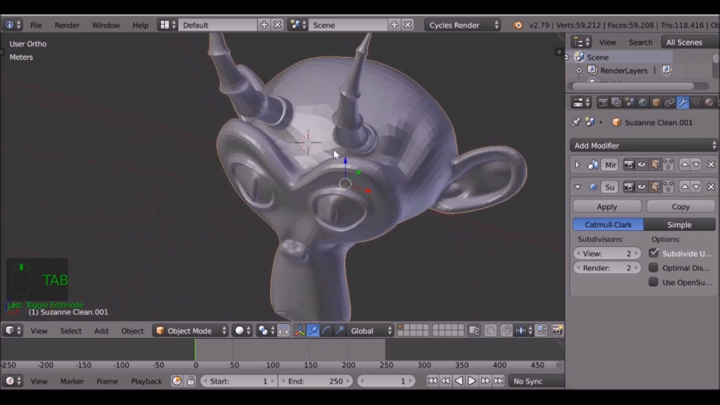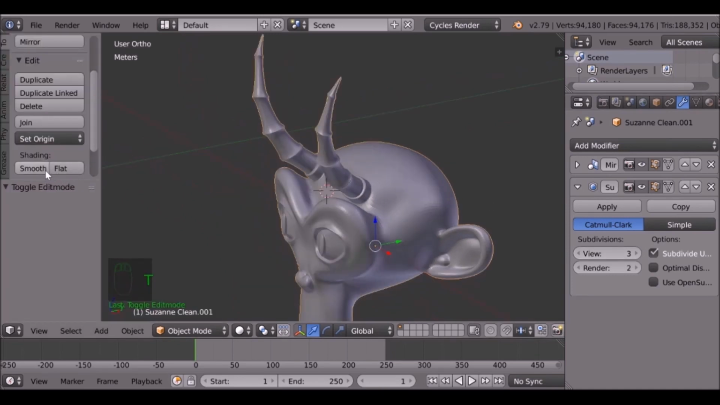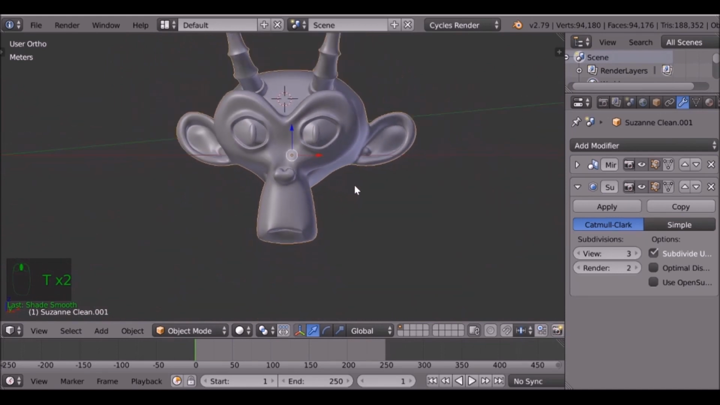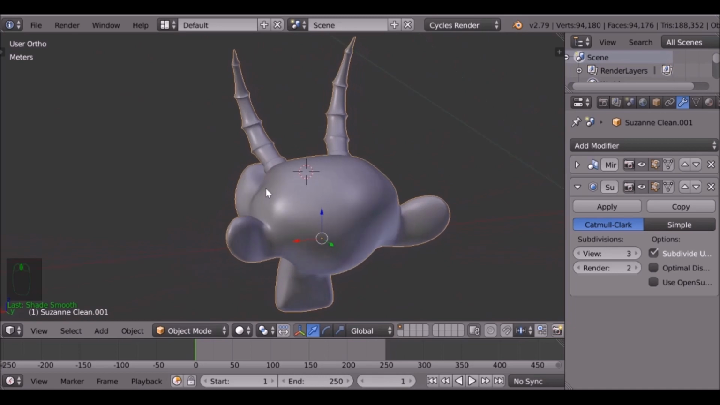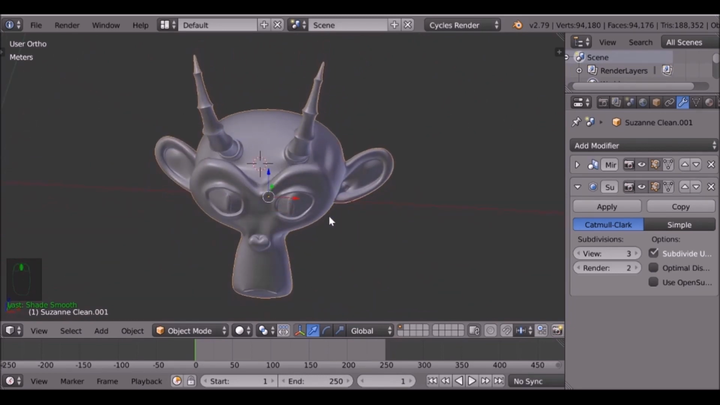So now I have that, and let's go ahead and increase the subsurf and press T. Just give this smooth shading. That's definitely looking a lot better. Suzanne definitely looks more like a demon today. Again, you can go ahead and refine this if you need to. But let's say we're done.